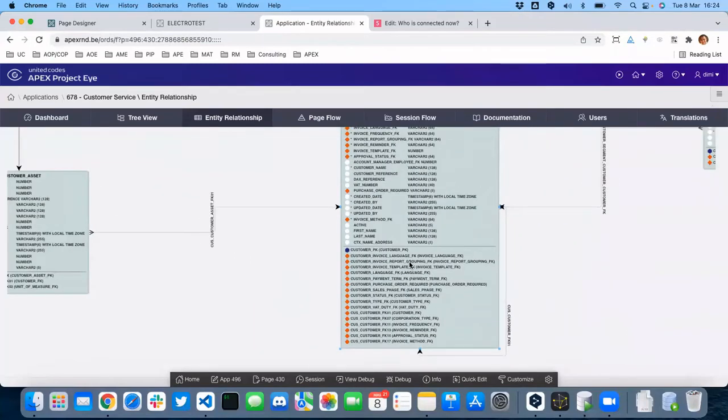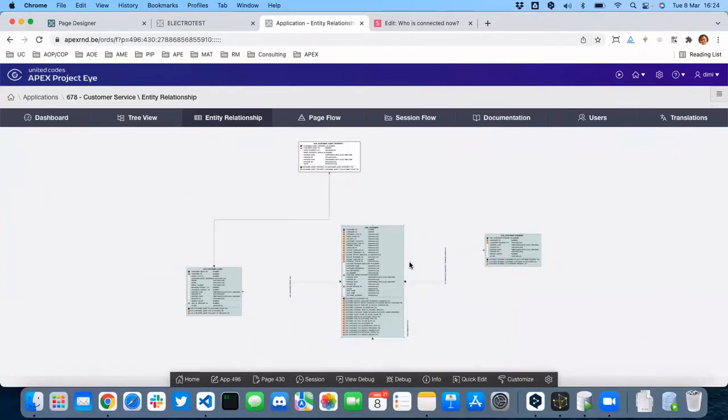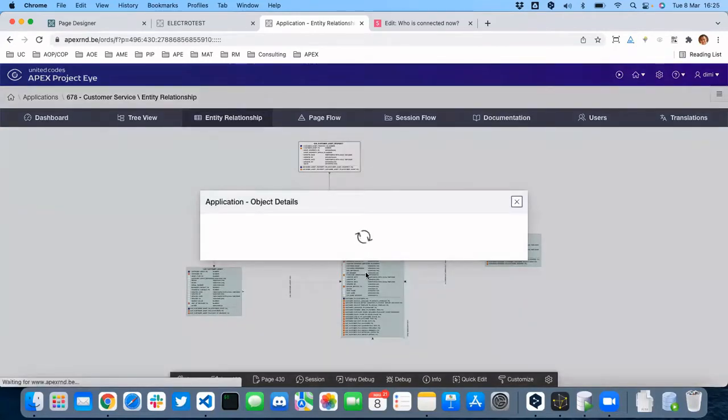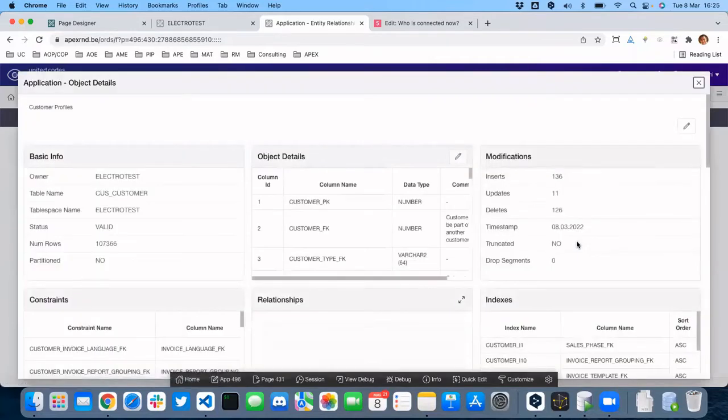Hopefully you have an ERD which you printed. This is one of the first things I do when I need to go into an application and check what is going on. I print the ERD, but here what we did is make it so you can double click on it. So now I can see, okay, for this customer, give me object details. I don't know what it's doing. Maybe I should have taken a different table. Okay, it's here.